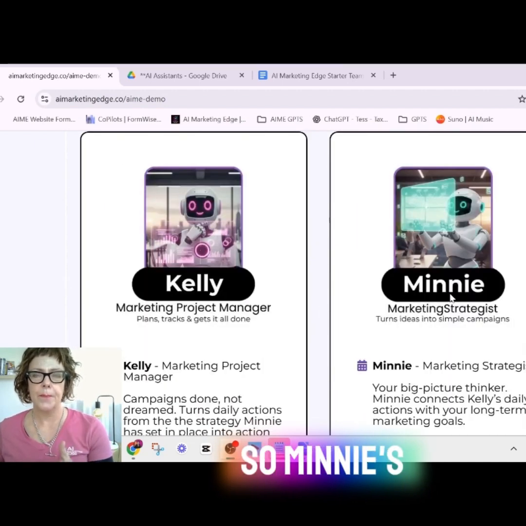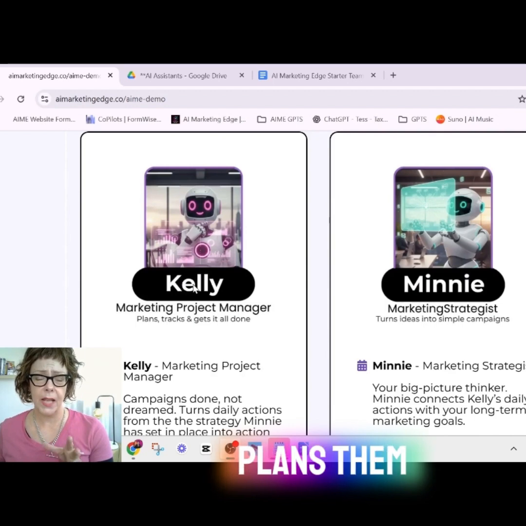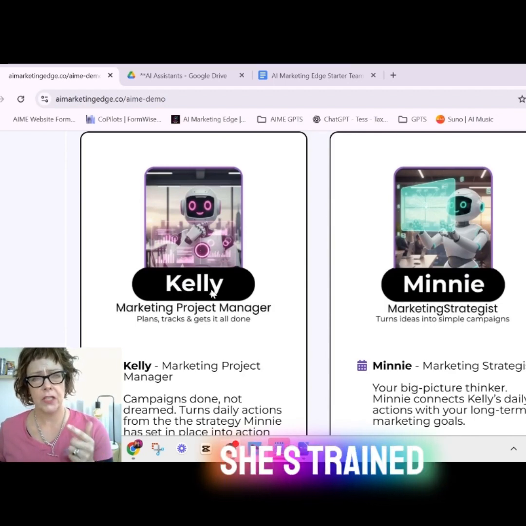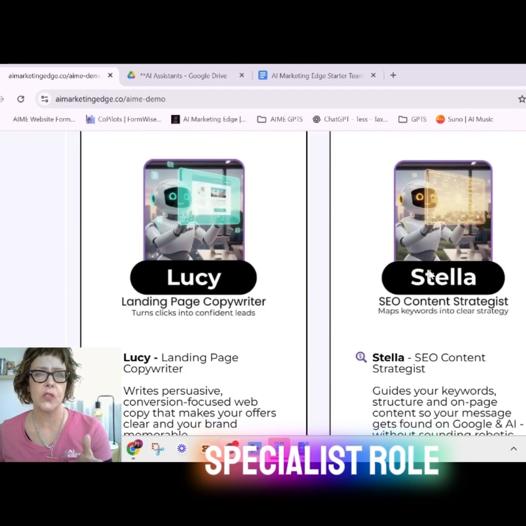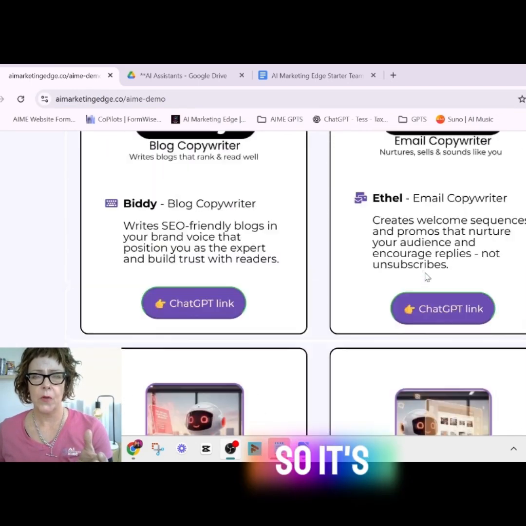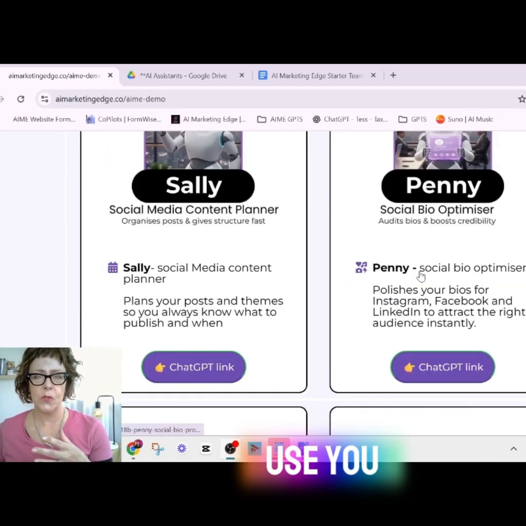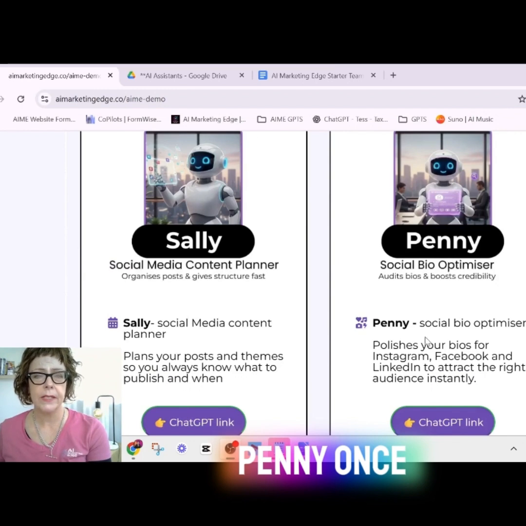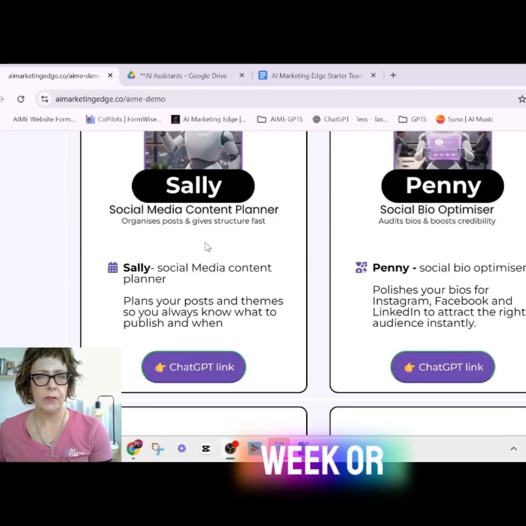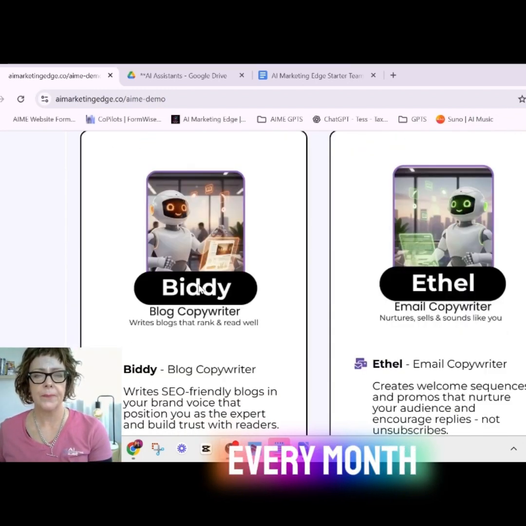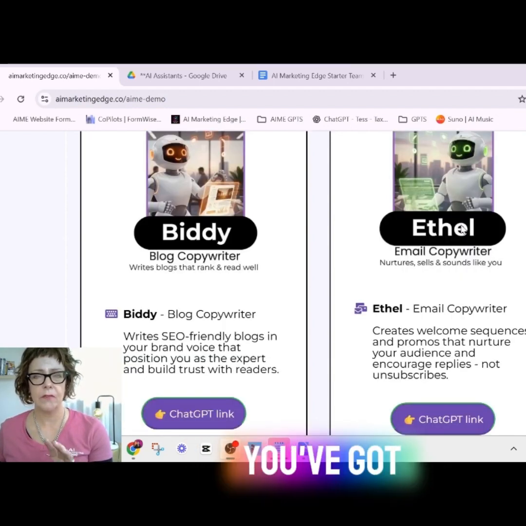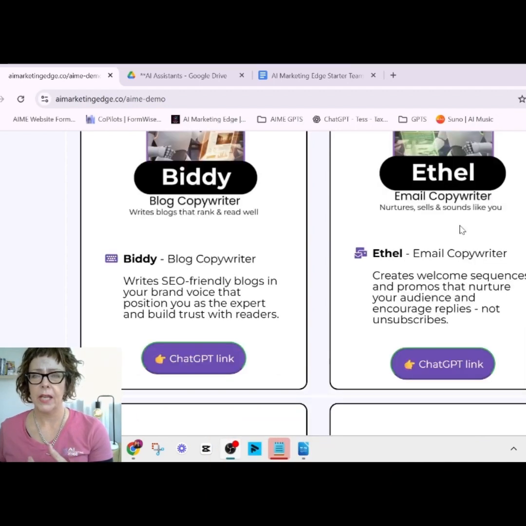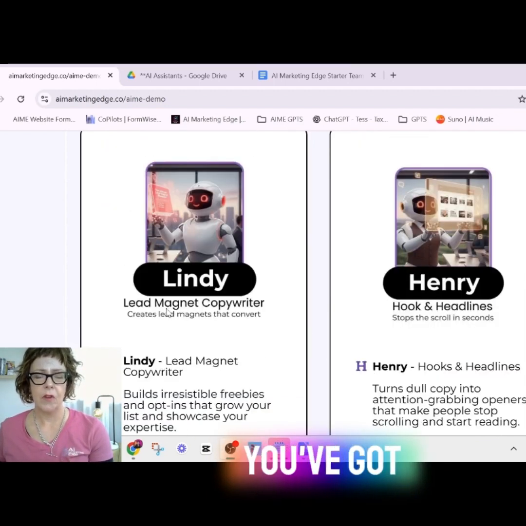So Minnie's the strategist, and Kelly plans them out, and then she's trained to link them into these ones here, which are like a specialist role, if you like. So you might use Penny once, you might use this one every week, or Sally every month, Biddy just whenever you're doing a blog. And then you've got email, and you've got the choice of a basic email or an in-depth one. And then you've got lead magnets.